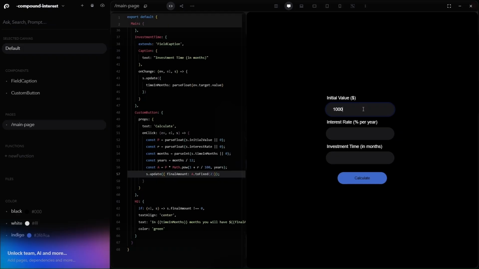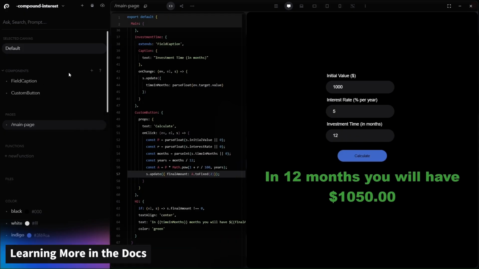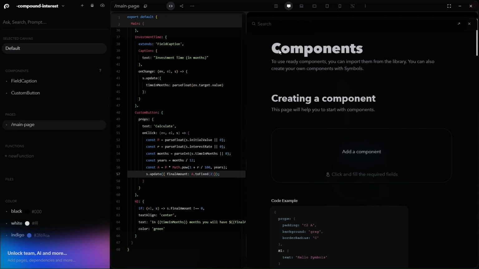So let's say I have $1,000, 5% interest for a year. And now it says that in the end of the 12 months, I'll have this amount of money. So this is our calculator. And I hope that you get the idea of how Symbols platform works. But if you have any doubts about anything, you can go to your docs. So let's say I have a doubt about components. So I'll click this question mark right here, and it'll take me to the docs for that specific thing.